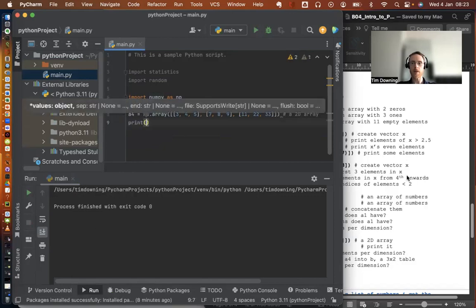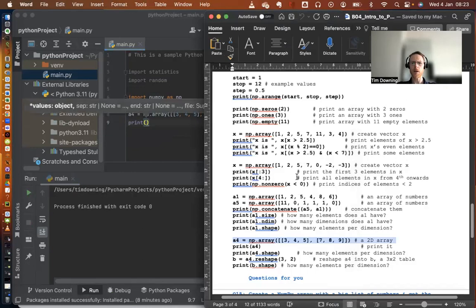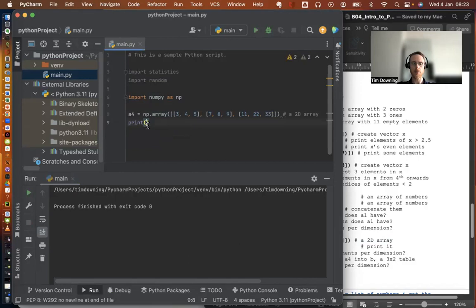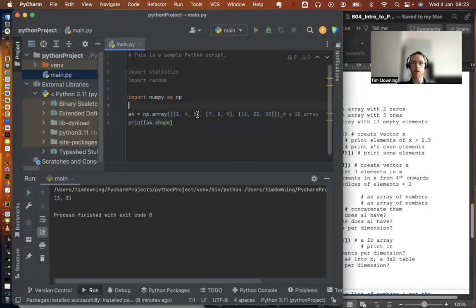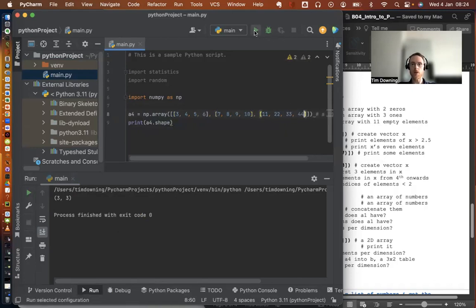So we can ask then, what dimensionality does A4 have? We can check the shape of it, A4.shape, and ask, what is its shape? So you see, it's a 3 by 3. We can add another element in here so we understand the orientation better. So now, does it change from 3 by 3 to something else? We can see now, if it runs, it's changed to 3 by 4.